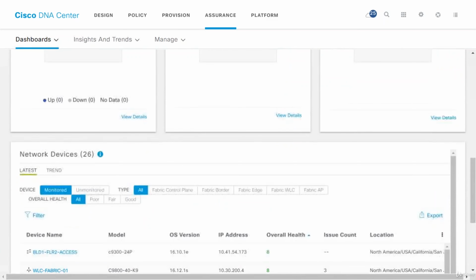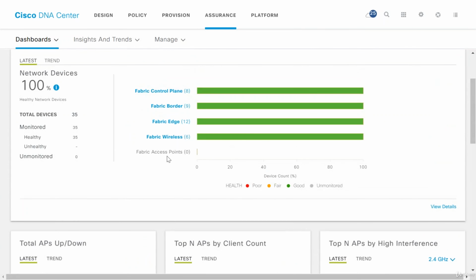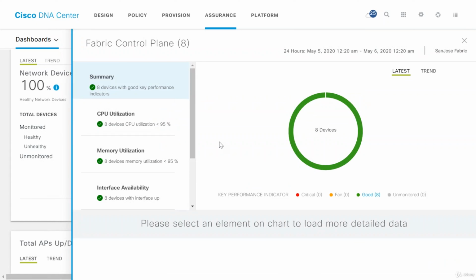So let me show you what you can do. Suppose one of the devices in the fabric control node is down, or suppose it has any issue, you can go and check those devices one by one.